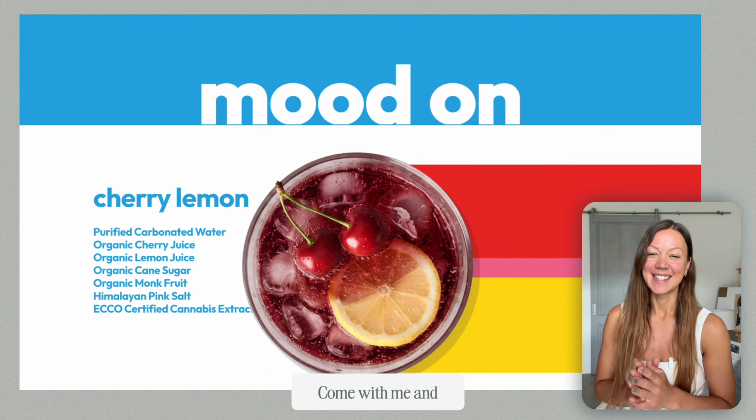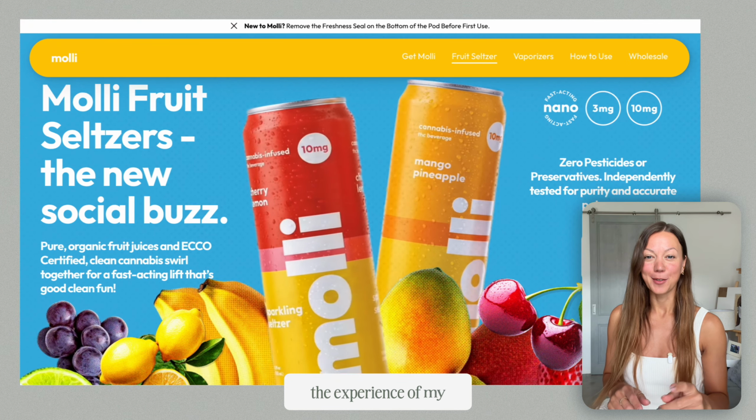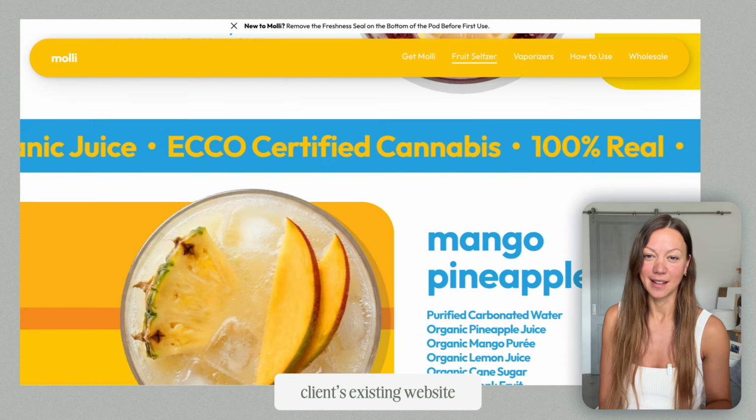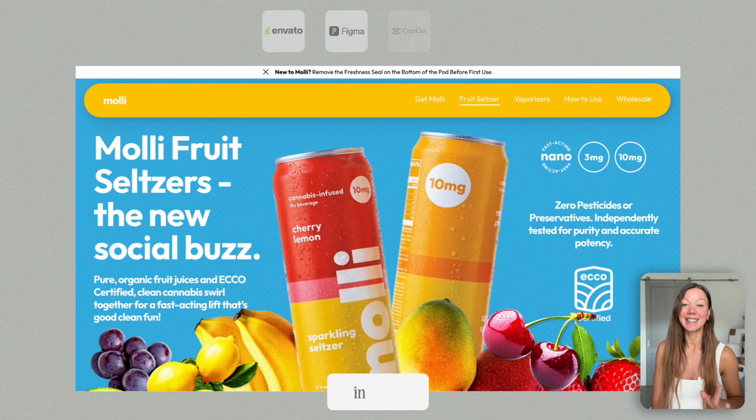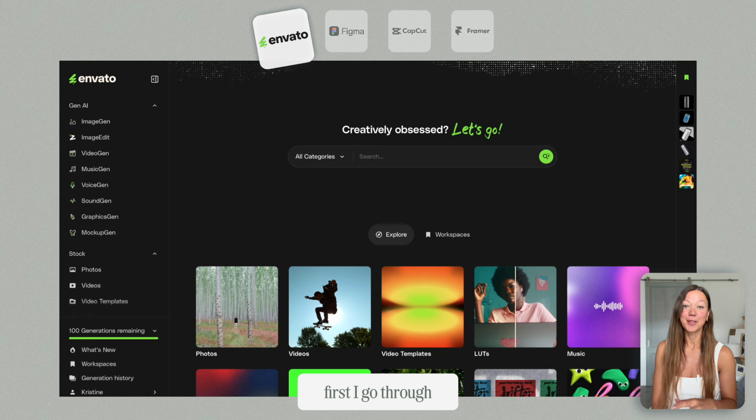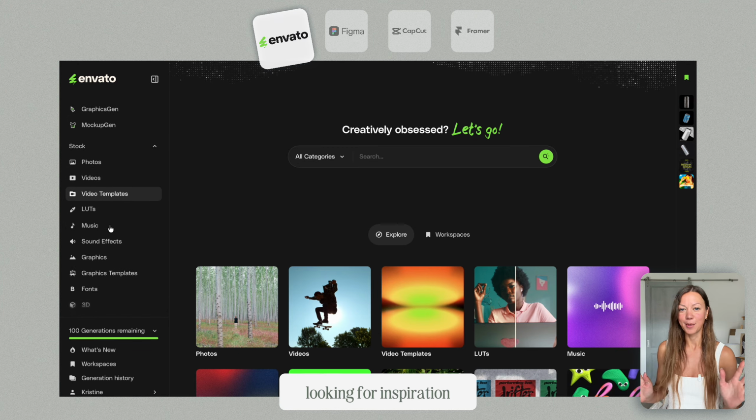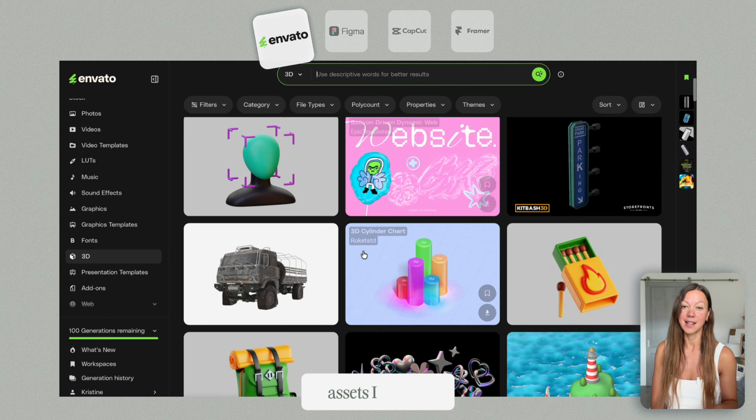Come with me and see how I improve the experience of my client's existing website. Here's the whole workflow in steps. First, I go through Envato, looking for inspiration as well as actual assets I can use.